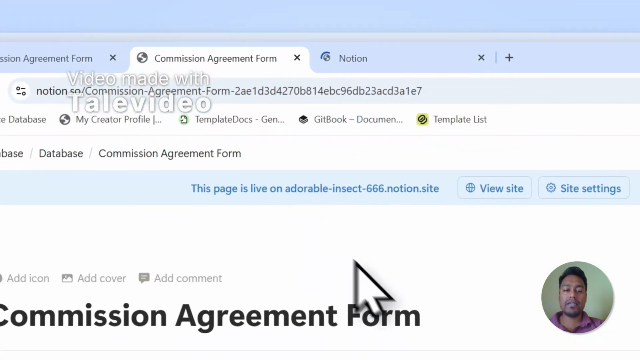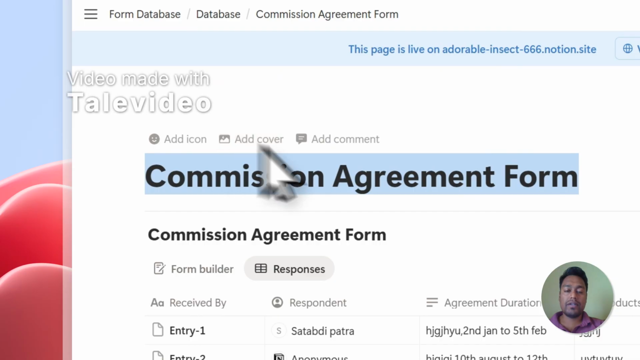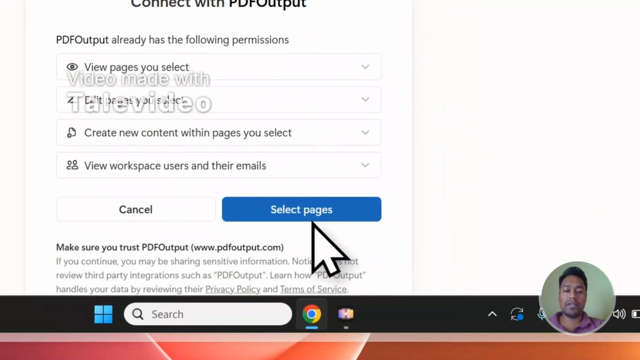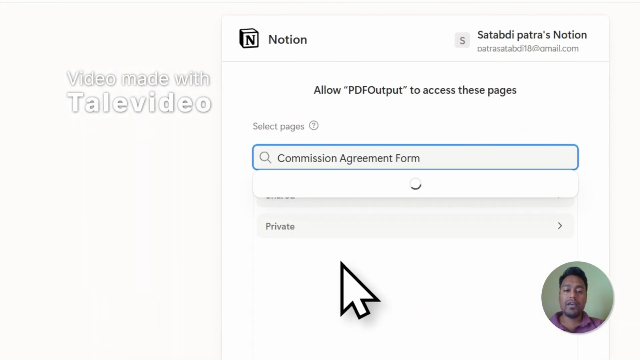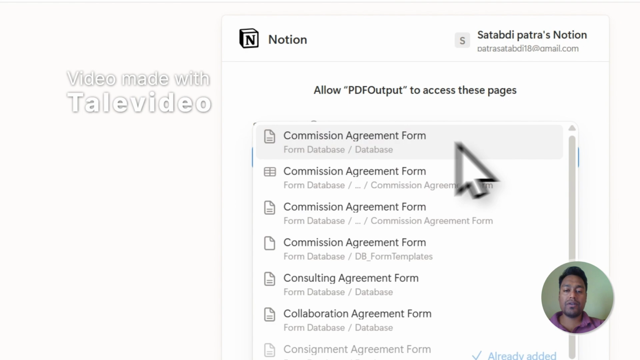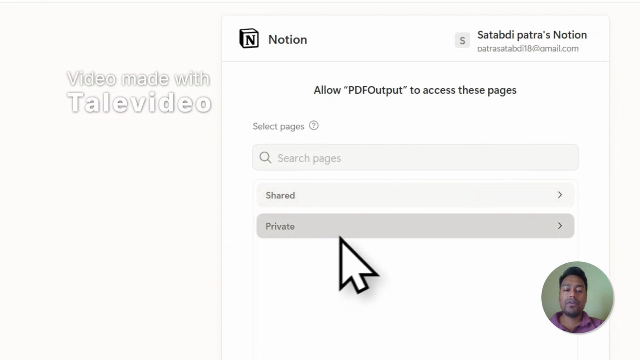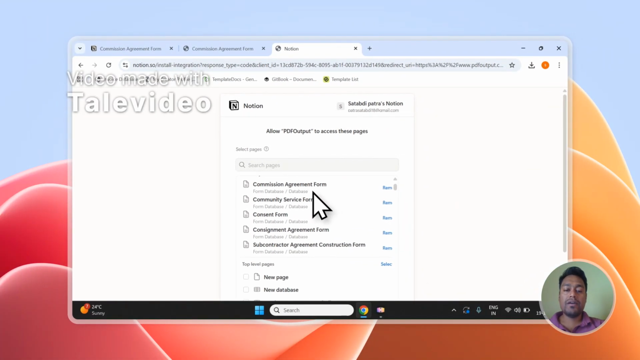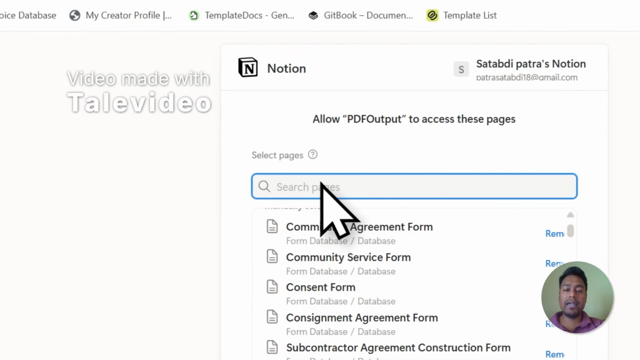This will allow us to add the database. Let me copy this entire database title from here and I will put it inside the search pages field, and you can see that the form will appear over here. Let me click on this and it is already added. Okay, so now if you see, I already have that commission agreement form added over here. Whenever you're adding a database, always enter the database inside the search pages and add it.